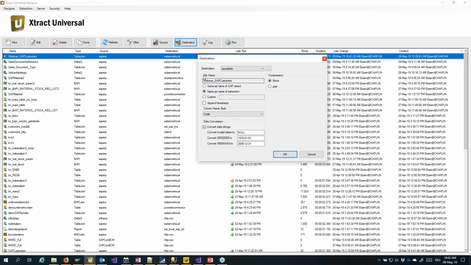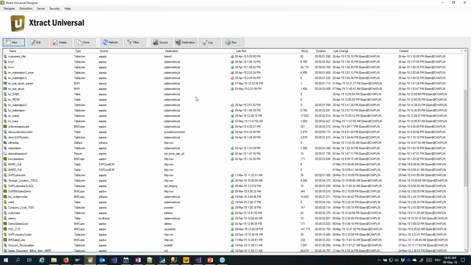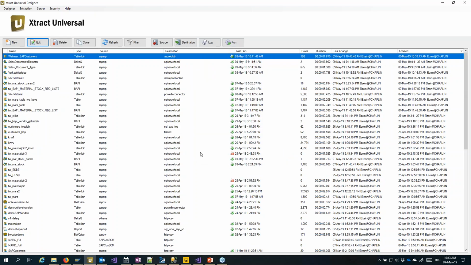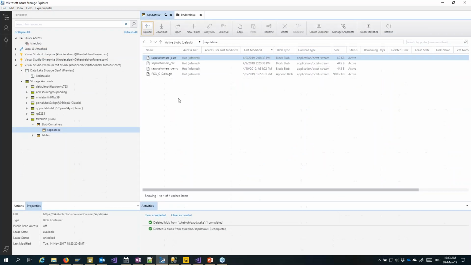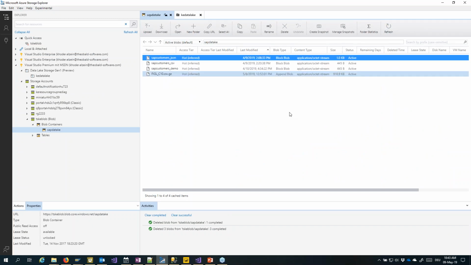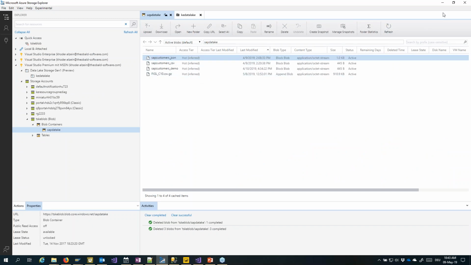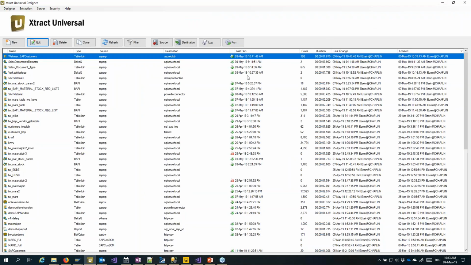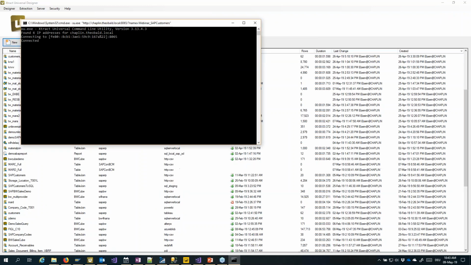As you see here, again I have the name. I can append any timestamp. I can use compression for that. And let me click on OK. For that, I have an Azure Storage Explorer. So that is the storage that I'm using, and later we will check the result here. So now again, let me run that.